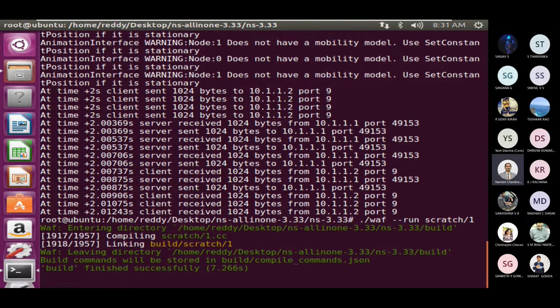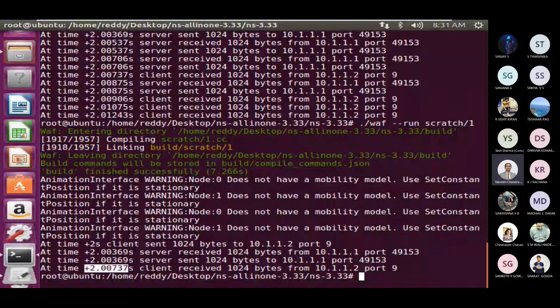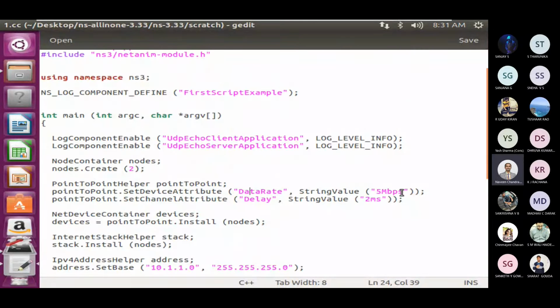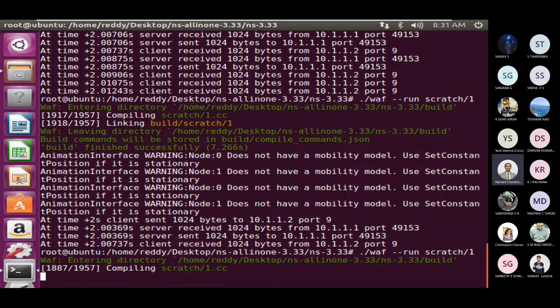The total time taken for this, the turnaround time, is 2.730737. You can observe that the data rate was 5 Mbps. Can you observe this 5 Mbps? If I make it 10 Mbps instead of 5, then let's see what the time taken is. What would be the time taken? Will it be the same, increased or decreased?